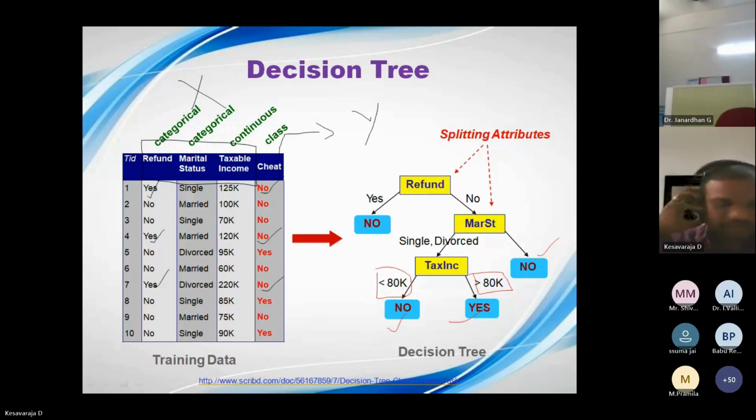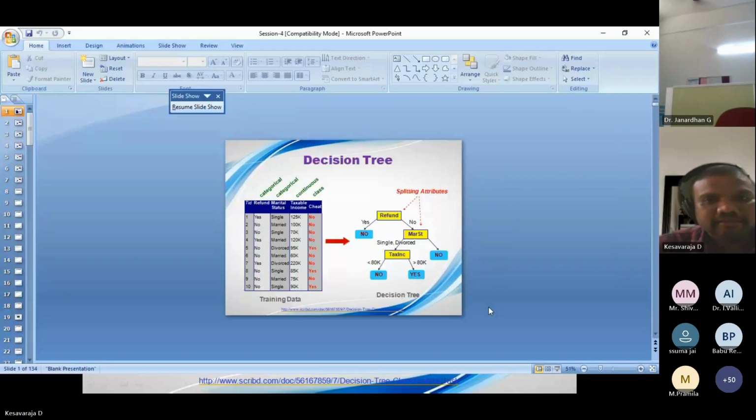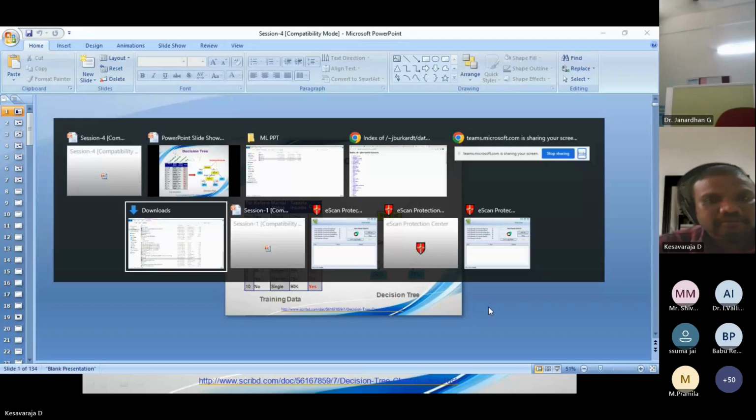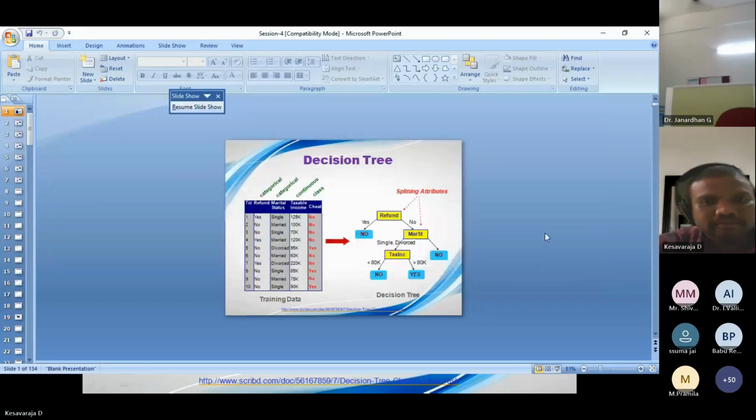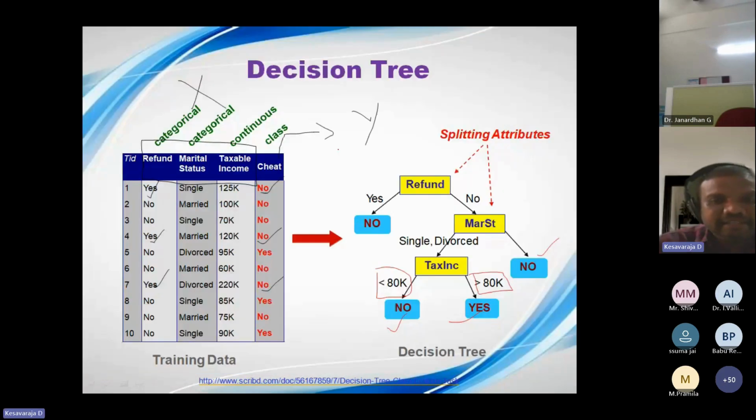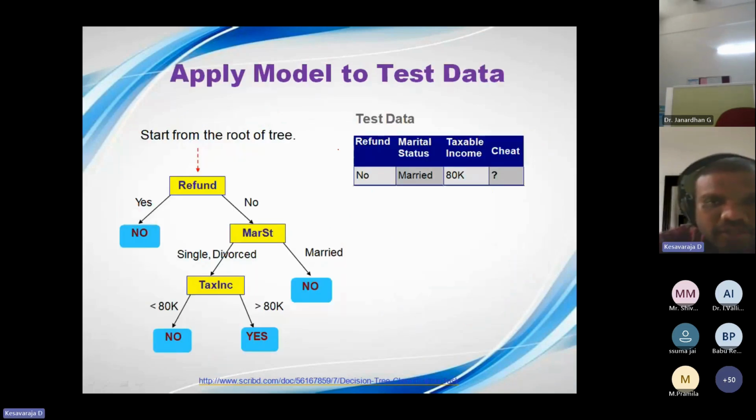You can just pass 80% data for training. Then based on the training data, it can construct a decision tree. Now I will pass another data, where refund is no. So refund is no, in the sense it will move here. Status is married, then it can move here. Then automatically the result is no. So it can provide the cheat result as no.